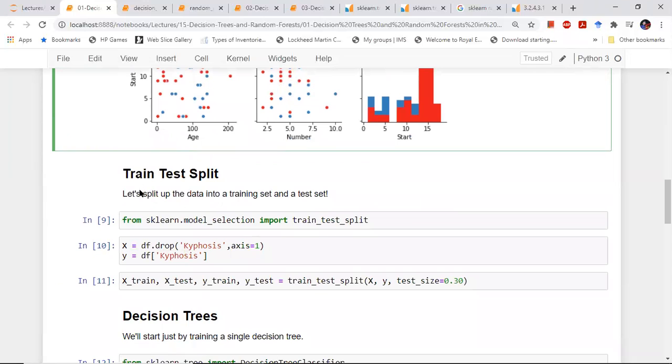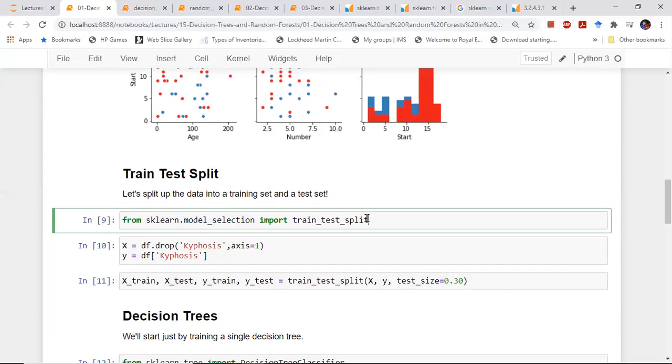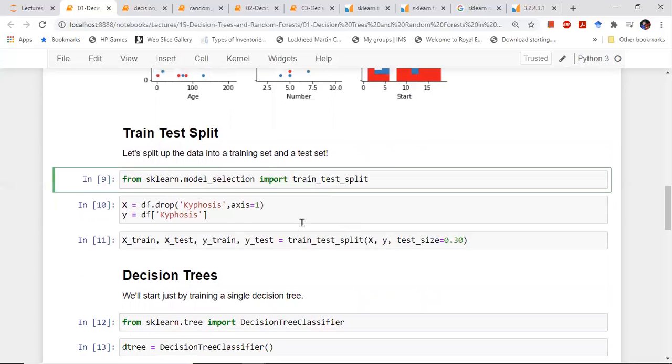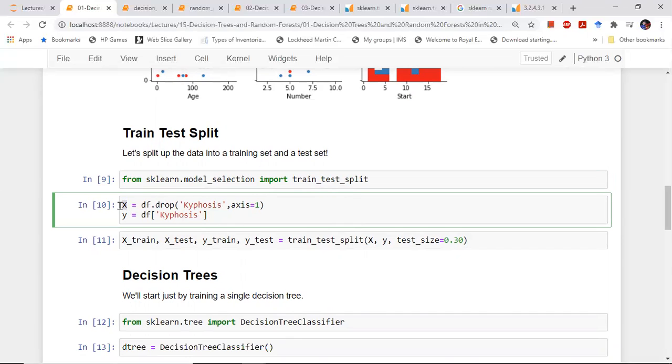Now moving on to the train test split, we want to develop a machine learning model for it, and we'll be using the scikit-learn library for applying machine learning. We have seen this earlier: from scikit-learn model selection, we need to import train_test_split so that we can divide our data into a training data set and a testing data set. So X is the set of features.